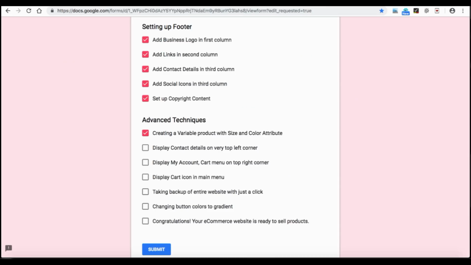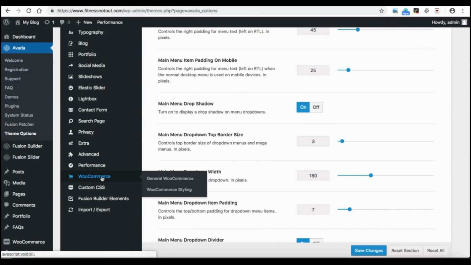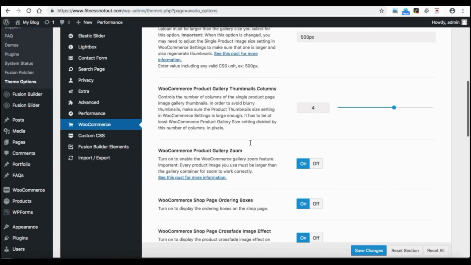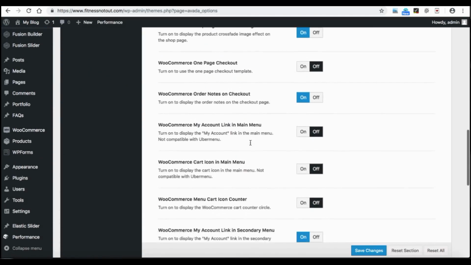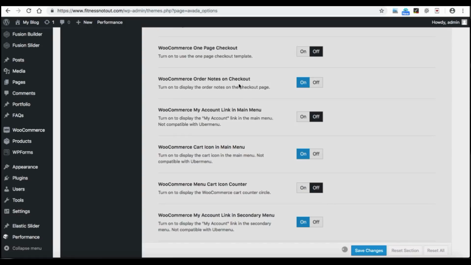Let's jump back to our WooCommerce checklist and mark display contact details on very top left corner, display my account cart menu on top right corner. Now it's time to display a cart icon in main menu. Main menu means this main menu. So let's display a cart icon over here. So to do that, just go to the theme options, go to WooCommerce. All right, here we have WooCommerce cart icon in main menu. So just make it on and save it.